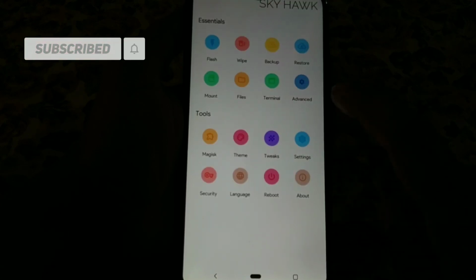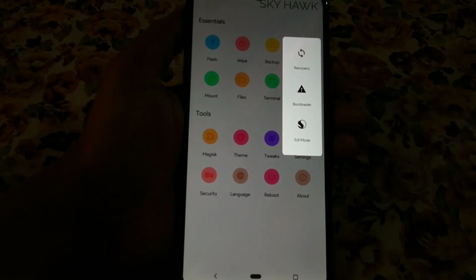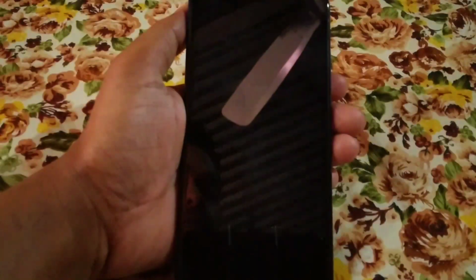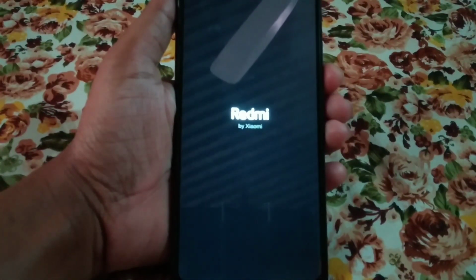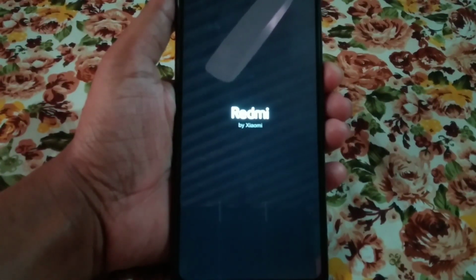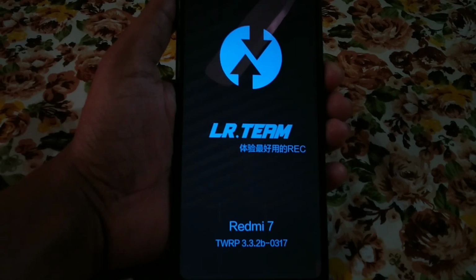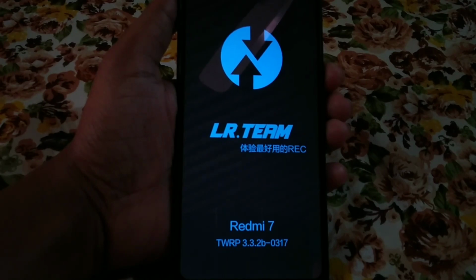Now go to reboot. Advanced, reboot recovery, to test whether your TWRP is installed or not. You guys can see TWRP has perfectly installed the latest version, 3.3.2b.